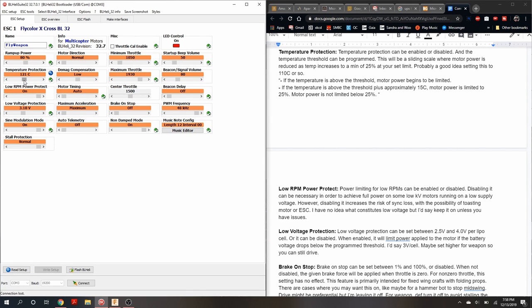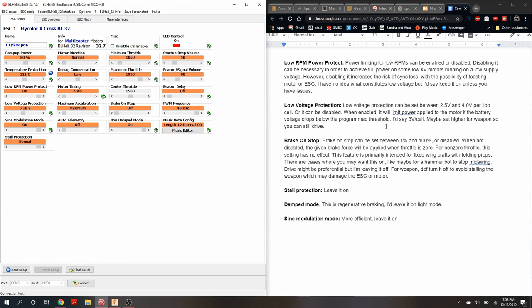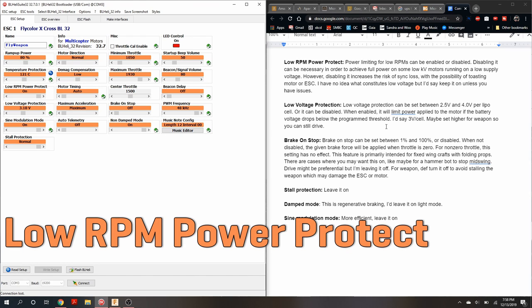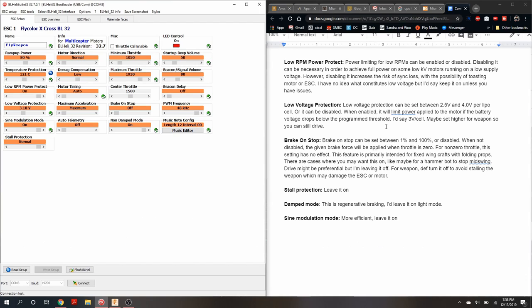I would leave this at around 110, like I said, and that should prevent your ESC from cooking itself or anything around it, hopefully. Low RPM power protect. The description for this says, power limiting for low RPMs can be enabled or disabled. Disabling it can be necessary in order to achieve full power on some low KV motors running on a low supply voltage. However, disabling it increases the risk of sync loss with the possibility of toasting the motor or ESC.